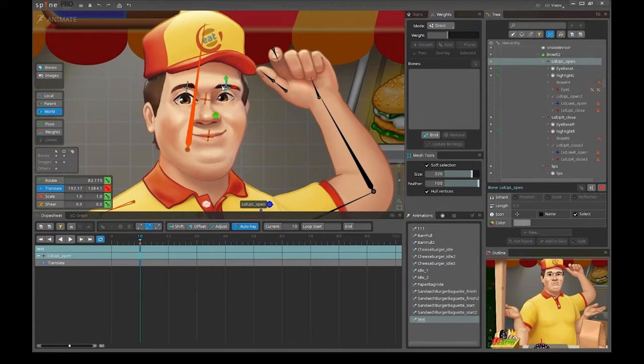Sorry, this hair part should not be bound to this bone because it's very far from the center of the head. Rather, it gets bound to this one, and it actually should have a lot of value. Let's see. Yes.